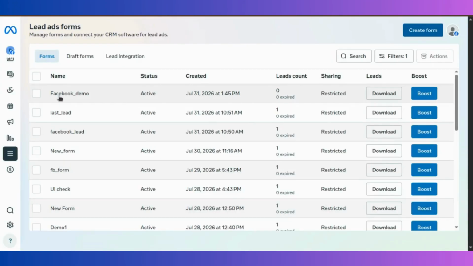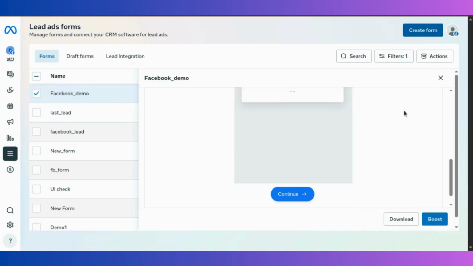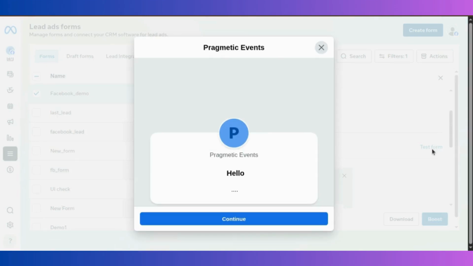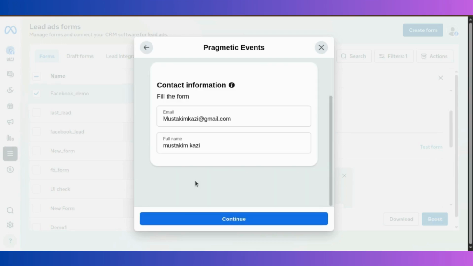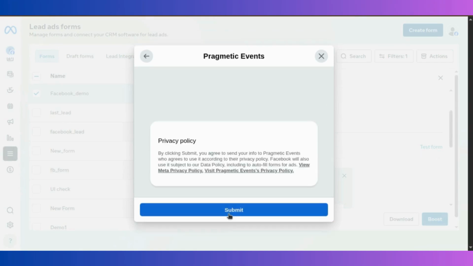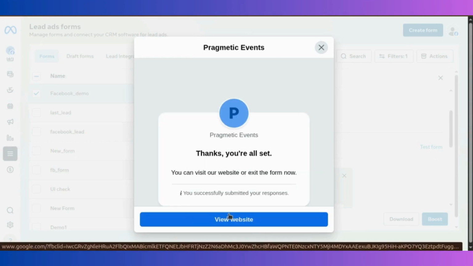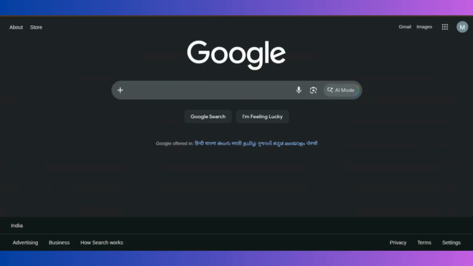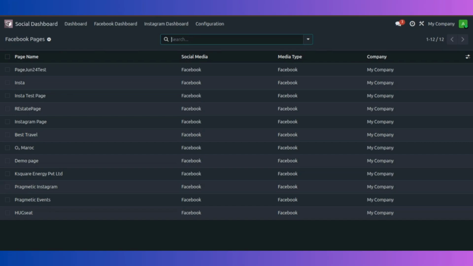So here we can see our form is created. Let's test the form. We can go here and test the form. Here's our form, then continue, and this information comes automatically. I filled it previously so it comes automatically. Continue, submit. Here we can see the form is submitted successfully. Then it redirects to Google. Then we can close this and go back.